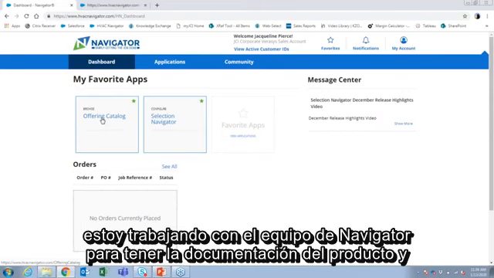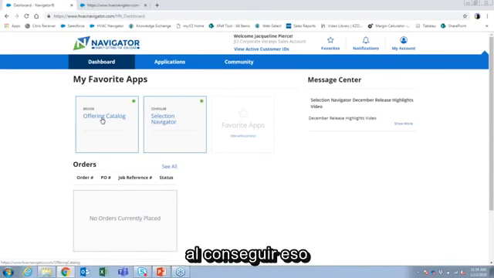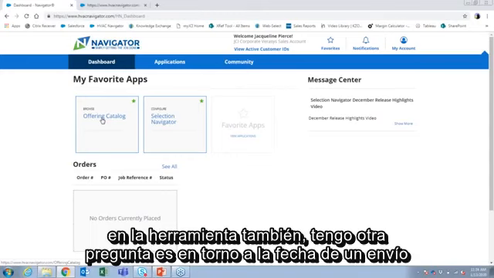I am working with the Navigator team to have product documentation be available through Order Navigator, so you don't have to come over to this offering catalog. So stay tuned for that as we work on getting that in the tool as well.